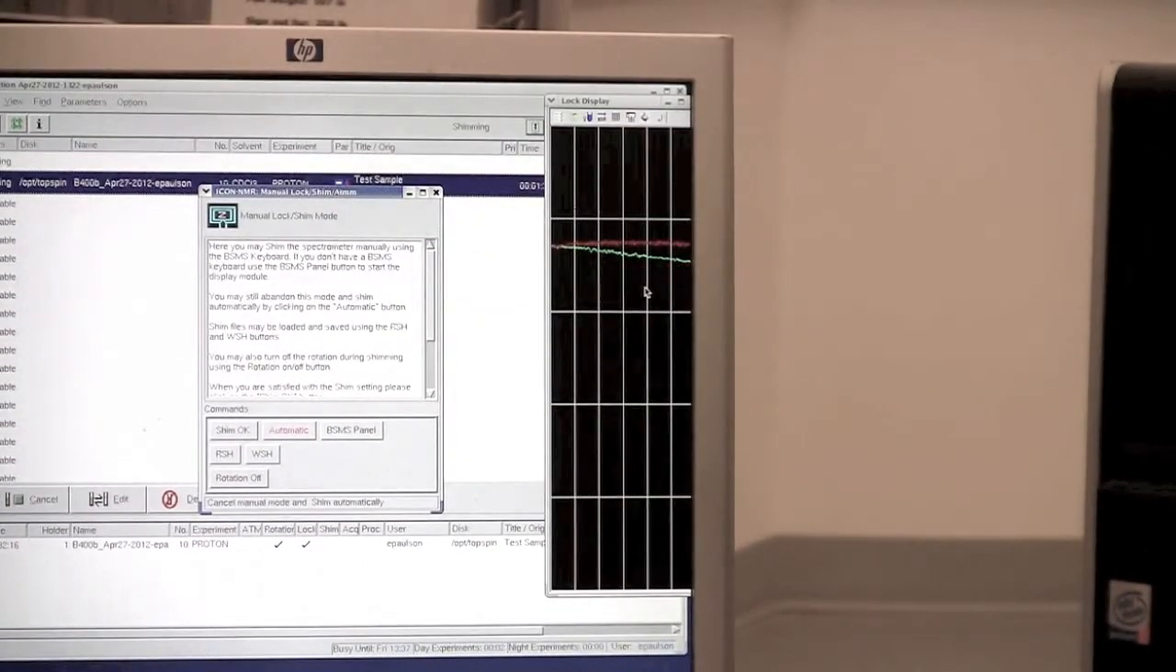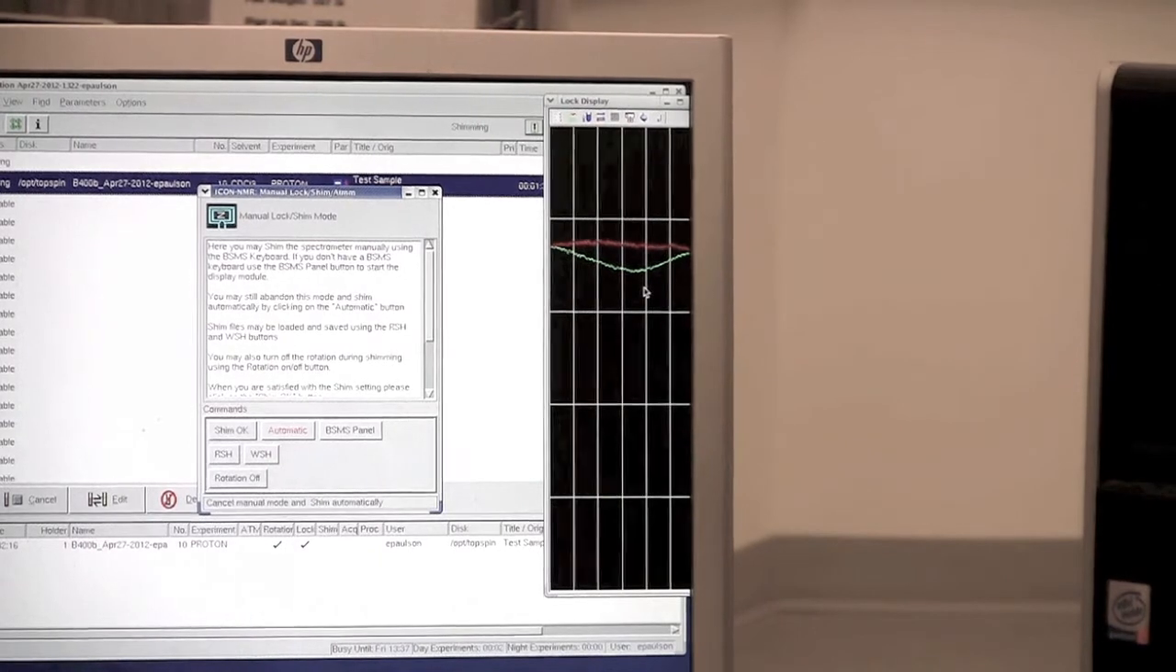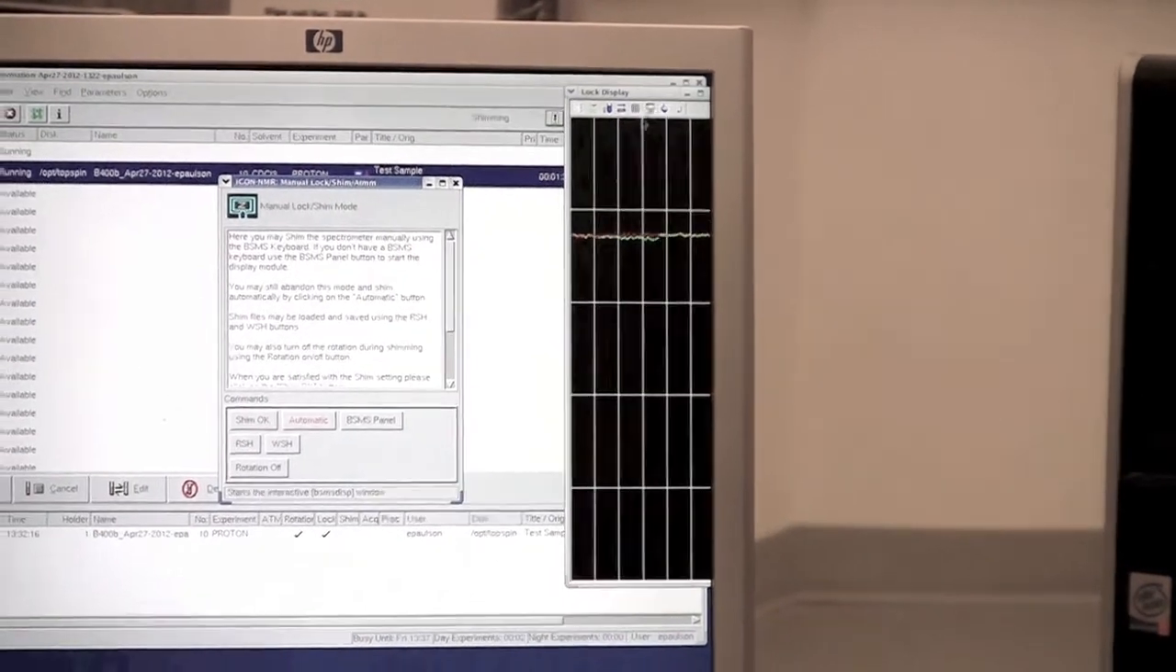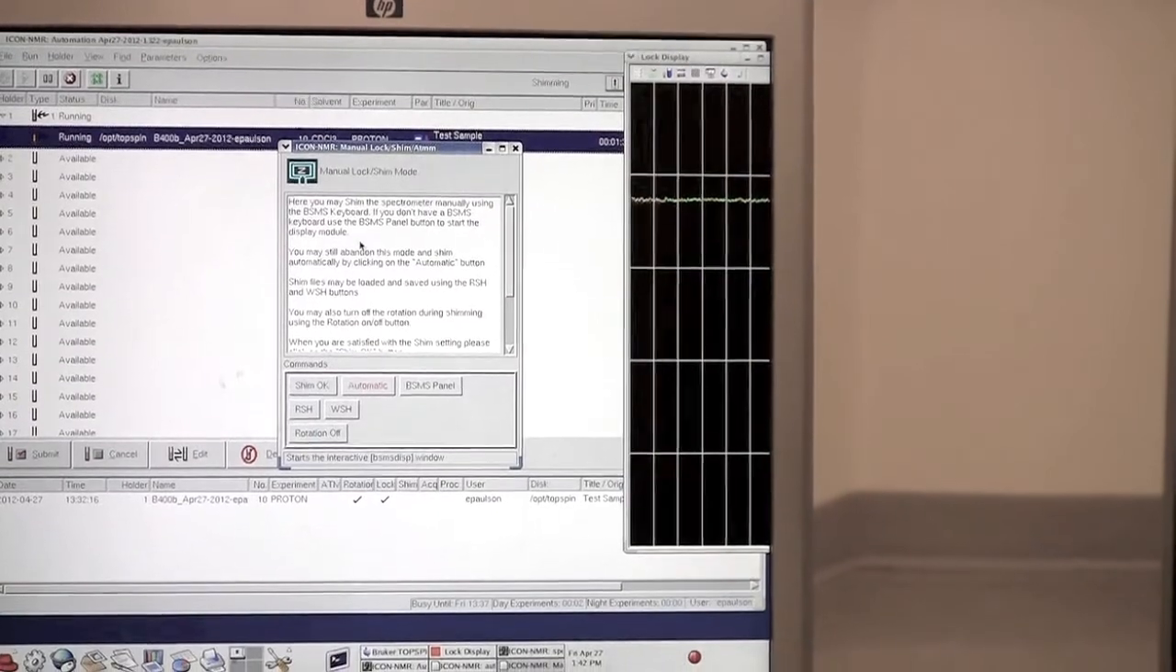At some point, it's going to stop improving. So we can go back to that maximum. If Z squared changes significantly, it's a good idea to go back to Z. And again, you can try to see if adjusting it will make the signal any better. In this case, it's about as good as we're going to do. So if you want, you could click Shim OK, and it would take these shim settings and run the spectrum.